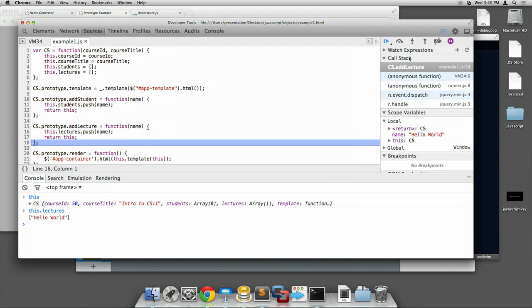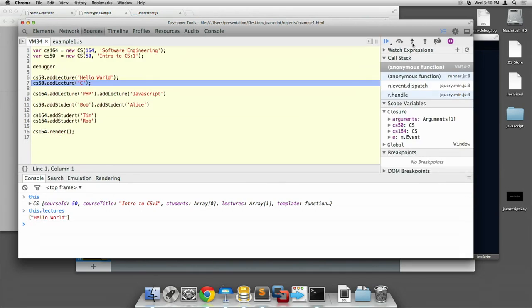Hello world. And keep stepping through as much as I want. If I don't want to step into a function call, because I know what that's going to do, going into add lecture, there's this button right here which says step over the next function call.